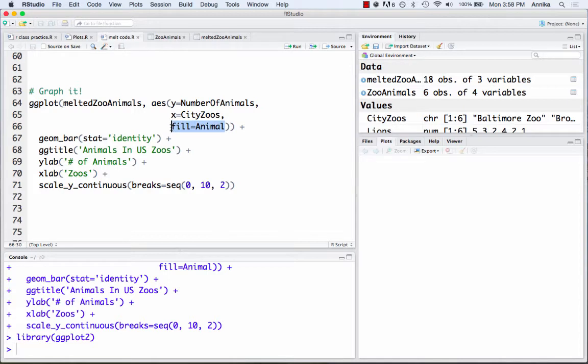Now fill here refers to the inner color of the bar graph. So what this is going to do is there's going to be 1 bar for each zoo, but within each bar it's going to be sectioned off in different colors for each type of animal. And you'll see that in a second. But I'm going to go over the rest of this code real fast. I'm going to add on geom_bar because I want a bar plot. And if you recall, I'm going to use stat equals identity because I want the bars to represent the number in the column instead of how many of those numbers are in the column. Basically, I want it to be a bar graph, not a histogram.